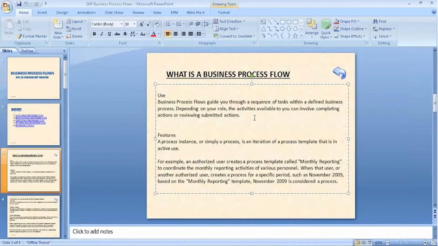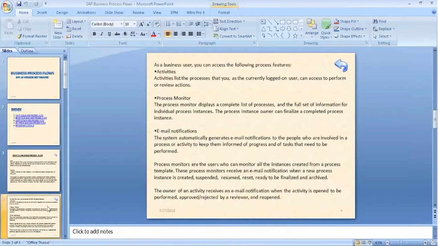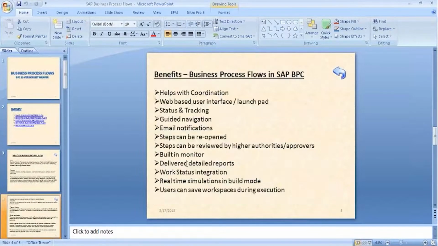And these business process flows have two major terminologies. These are the features we have in business process flows: activities, process monitor, email notifications, and so on. If you have any issues on these things, we'll be able to send an email notification. We also have the possibility to monitor the process chain, like the process monitor, to monitor the business process flows which we have executed.